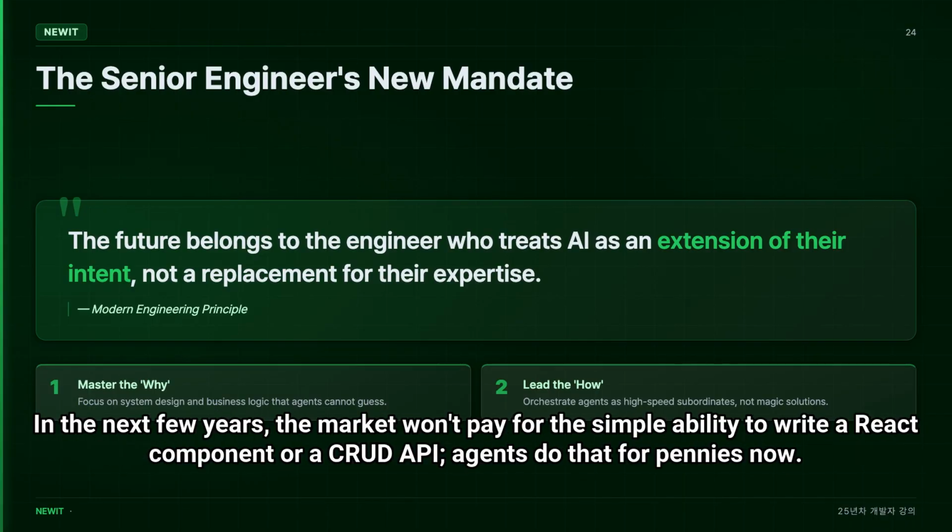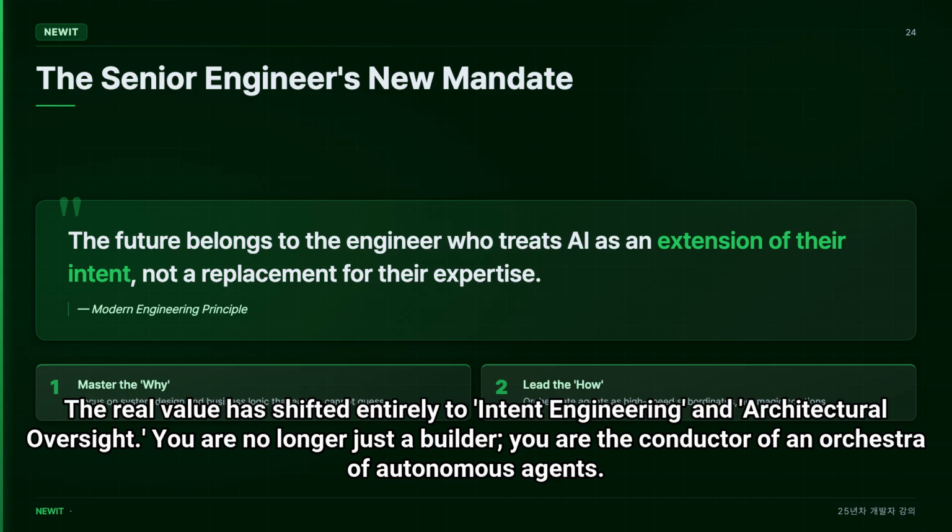In the next few years, the market won't pay for the simple ability to write a React component or a serial API. Agents do that for pennies now. The real value has shifted entirely to intent engineering and architectural oversight. You are no longer just a builder, you are the conductor of an orchestra of autonomous agents.